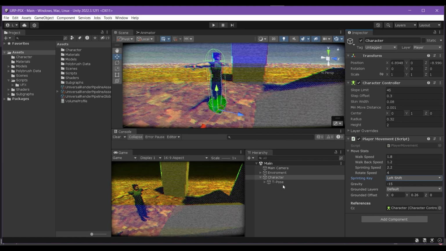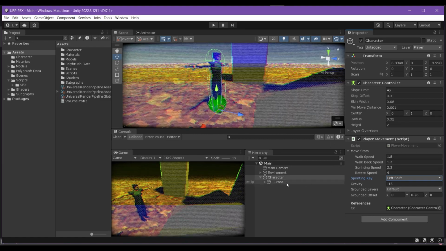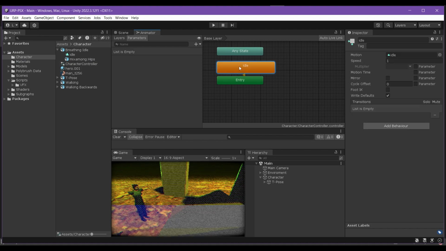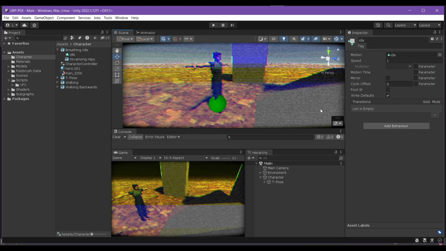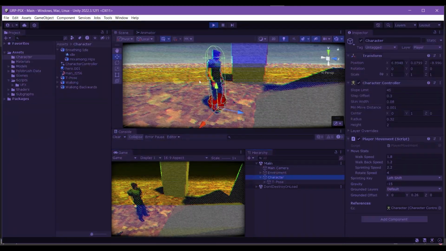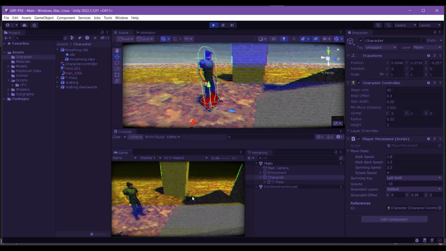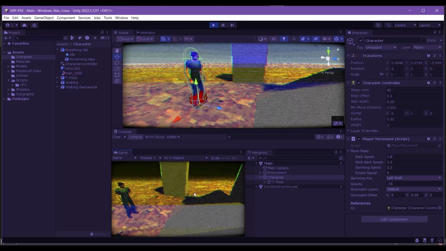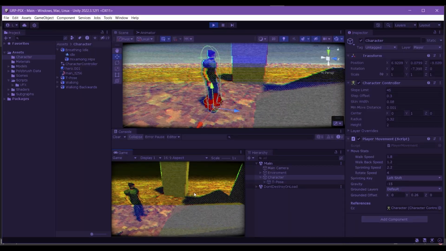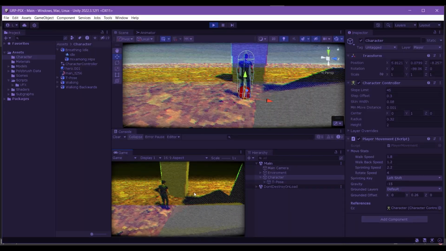So let's actually assign our animations to our player. So let's open up our animator. Let's just start with a basic idle. And let's just give it a quick test before we add animations. So we select our controller, move back, move forward. We can do our rotation, and then we can do a combination.